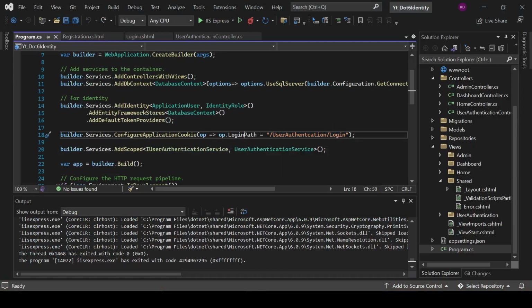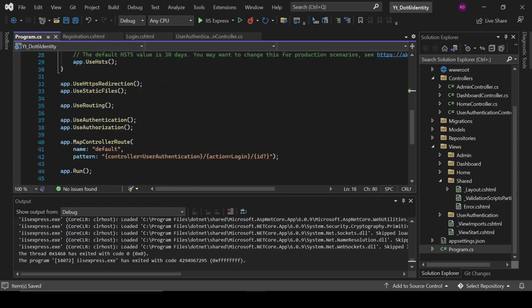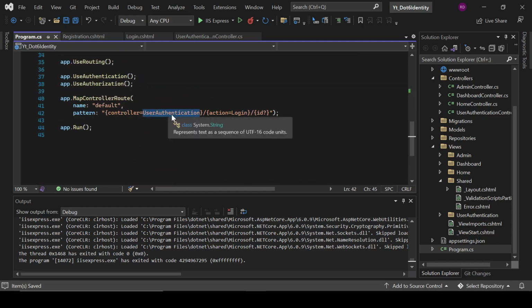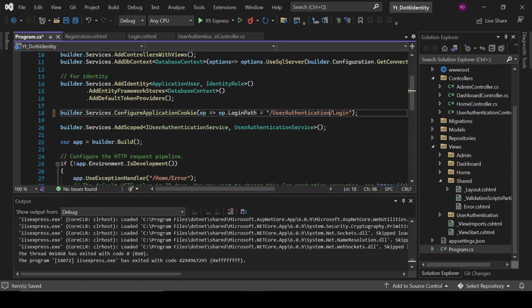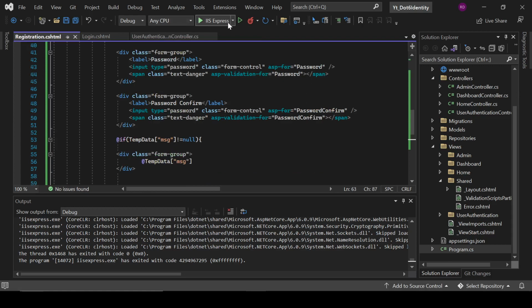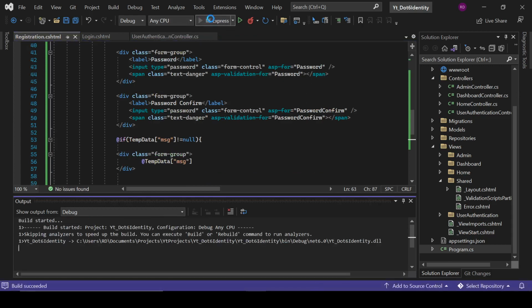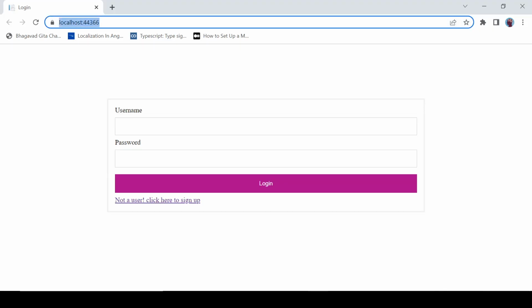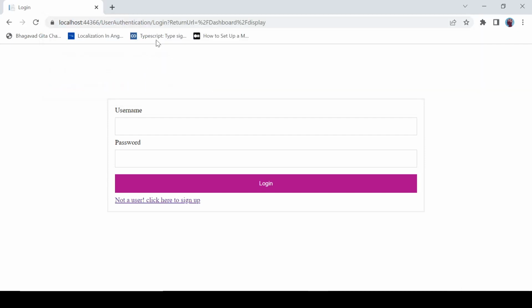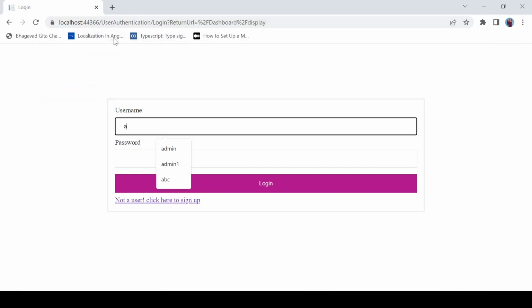Inside the program.cs, user authentication / login, and here is a spelling mistake, user authentication. Let's copy it from here and paste it here so that it will not be mistaken again. Okay, let's check it. Let's type here this. Yes, it is working fine now. We can only access those URLs when we are logged in.